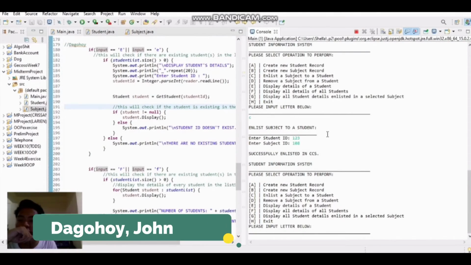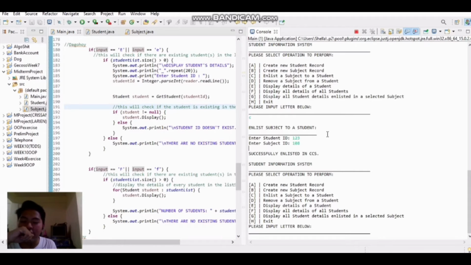Hey sir, I'm Johnny Dagoy and I'm here to explain my part in our midterm project, which is the E and F functions. As you can see, sir, I already created 2 students and 1 subject. I already enrolled a subject to the 2 students, and for now I will display the details of a student, which is A.